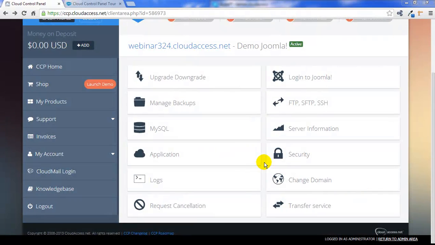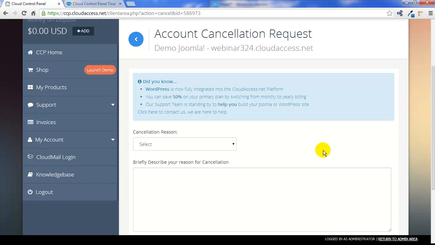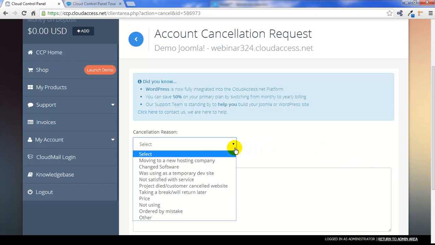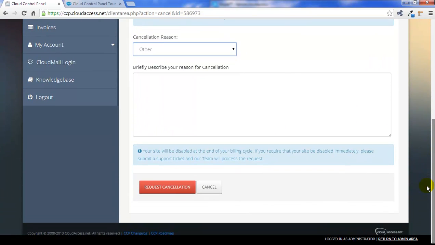We value all of our clients and we'd like to keep you hosted with us, but if you do have to cancel a site, please click on the Request Cancellation button within the CCP. In the Account Cancellation Request area, please know that you're only canceling this individual Joomla or WordPress website. Please select the reason for the cancellation, and there are several reasons listed, but you can also use the field below to describe the situation so we can perhaps help you better or help other customers in the future. Click on the red Request Cancellation button and your request will be canceled at the end of your billing cycle.